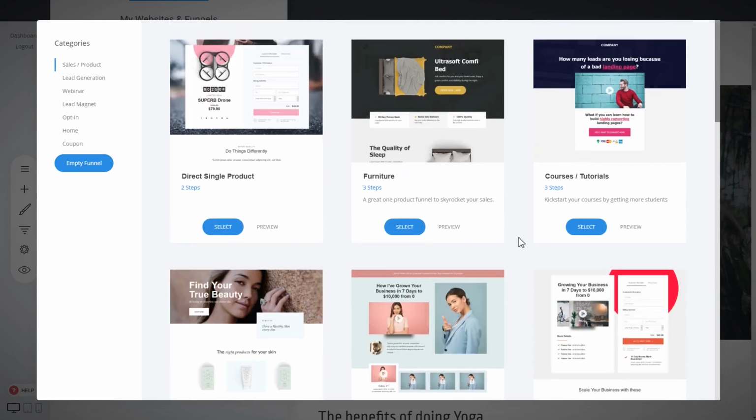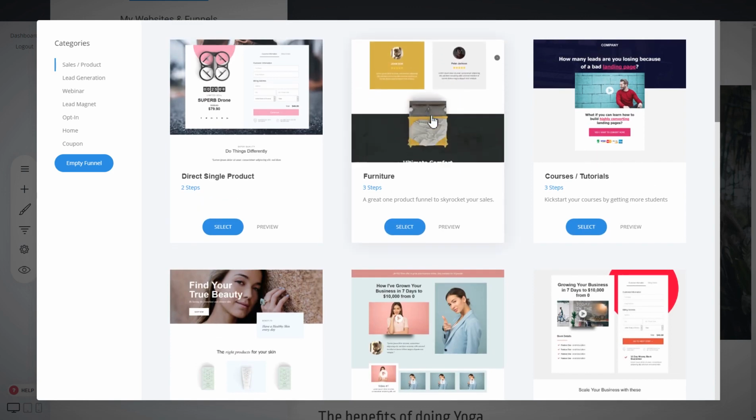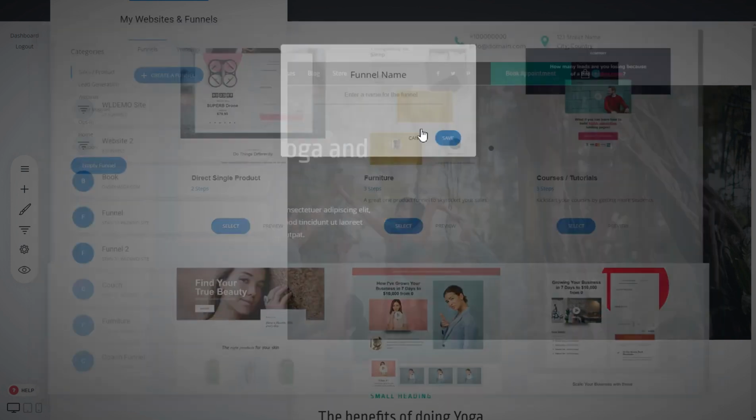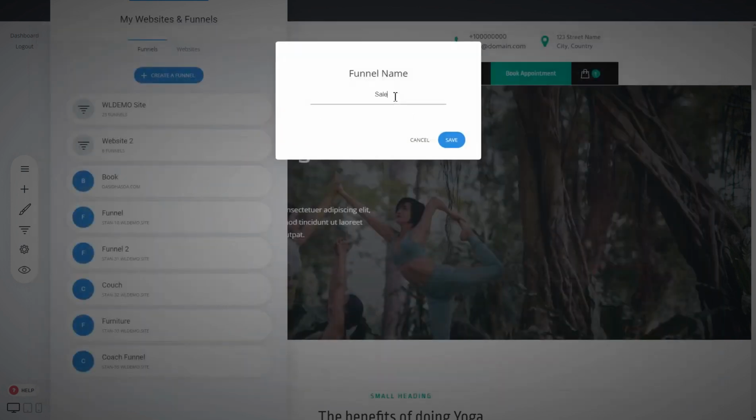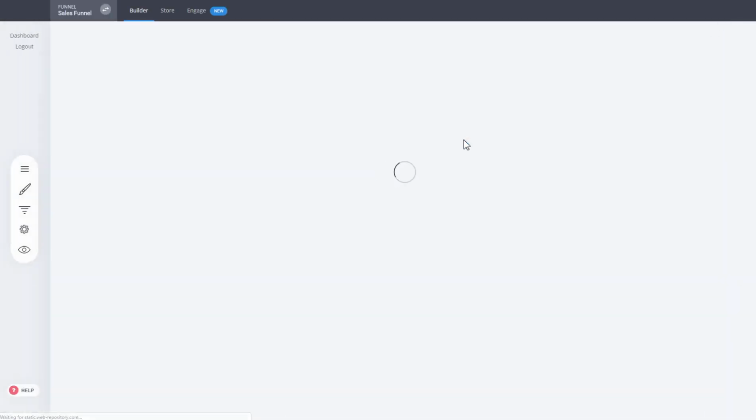Alright, so let's say that you're selling a physical product and it is, let's say, one product that you want to sell in a campaign. Let's select this design. This is very good for a single product. So let's click on select and add a name to it. Just click on save, and just like that, we've created our first sales funnel.